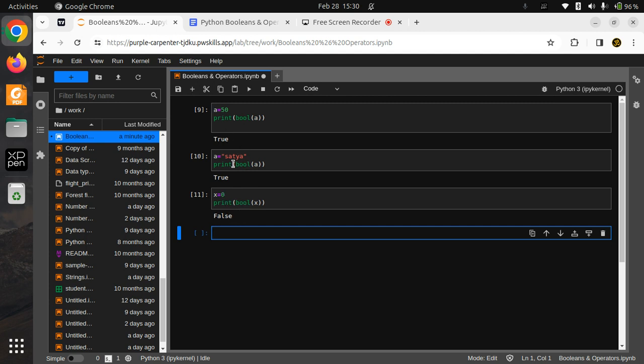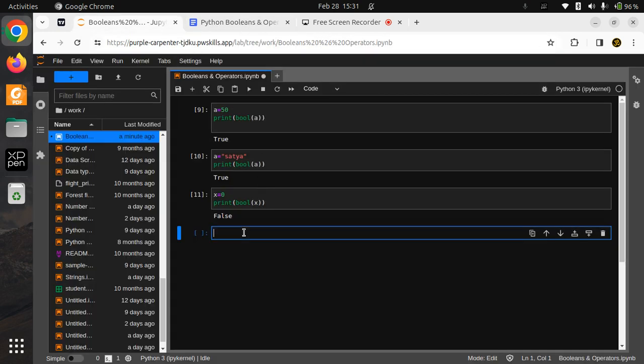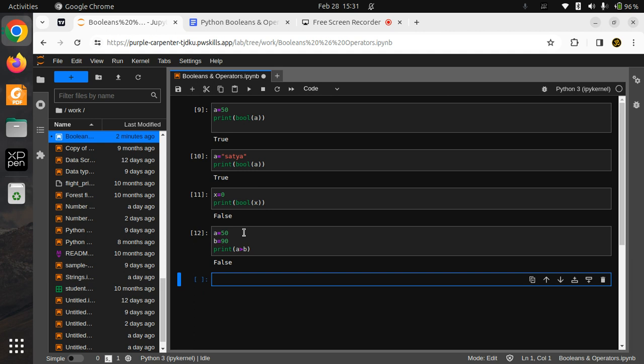Otherwise, for any number or any variable, if you type a print statement to get the boolean value, it will come true. But true or false: suppose I write a equal to 50, b equal to 90, print a greater than b, then it will come false as a is not greater than b. A is 50, b is 90, so a is not greater than b, so it is coming as false.